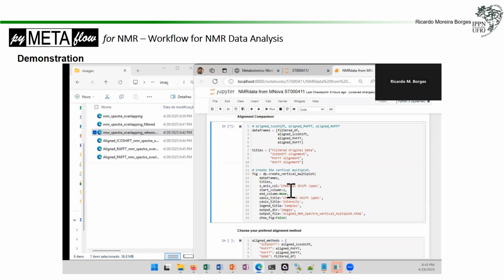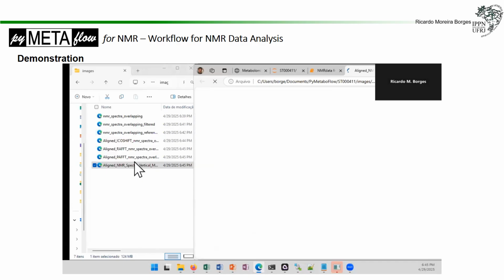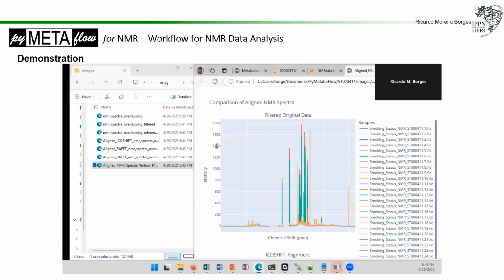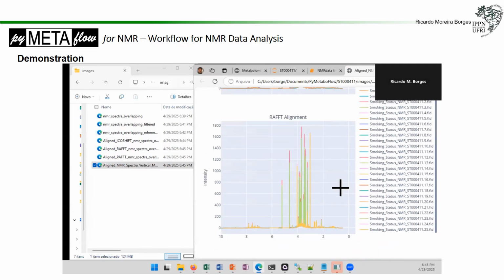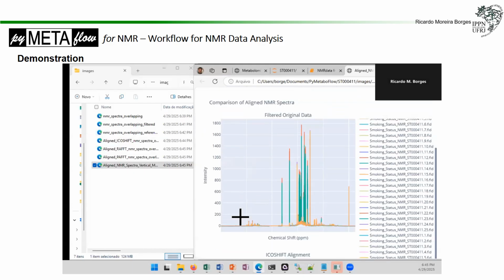RAFT is done, icoshift is done, PATH is done. I want to see my comparison multiplot, that file here. It will open as HTML, and you can zoom and check for regions across your data.